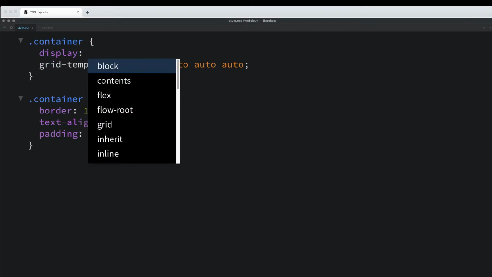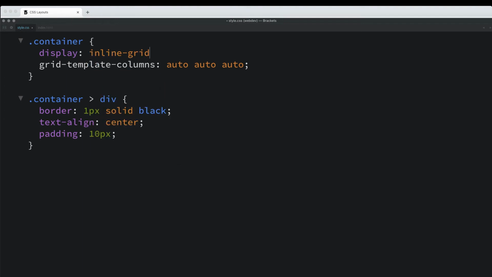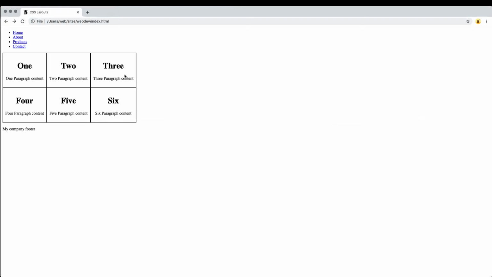So go ahead and try it out. Apply a grid and then also a display grid. And you can also try the inline grid to get comfortable with what the difference between the two is. And you can be ready to move on to the next lesson.